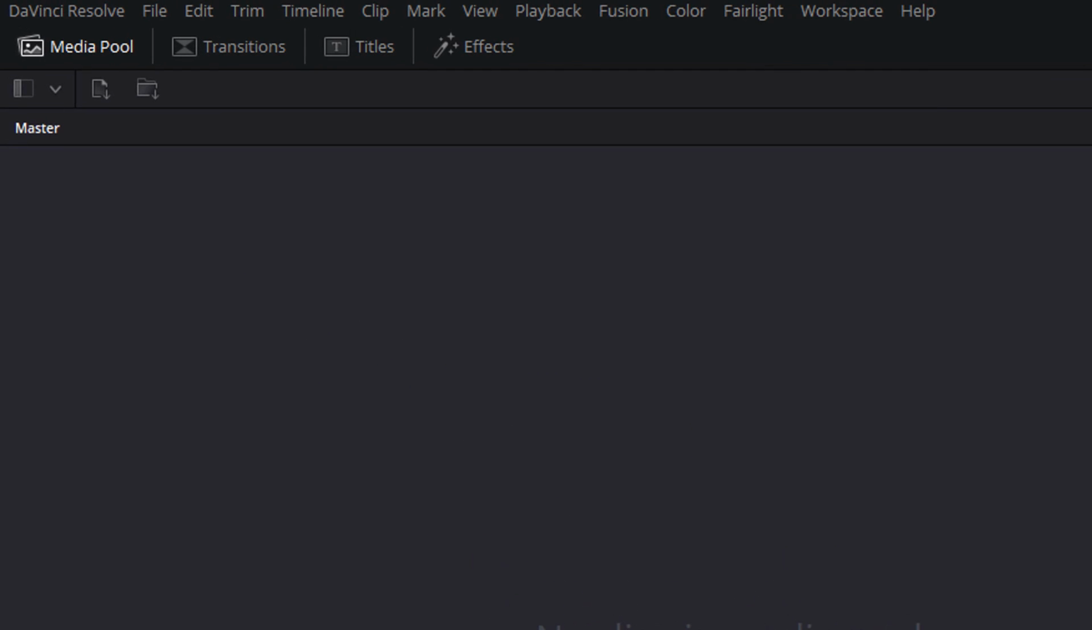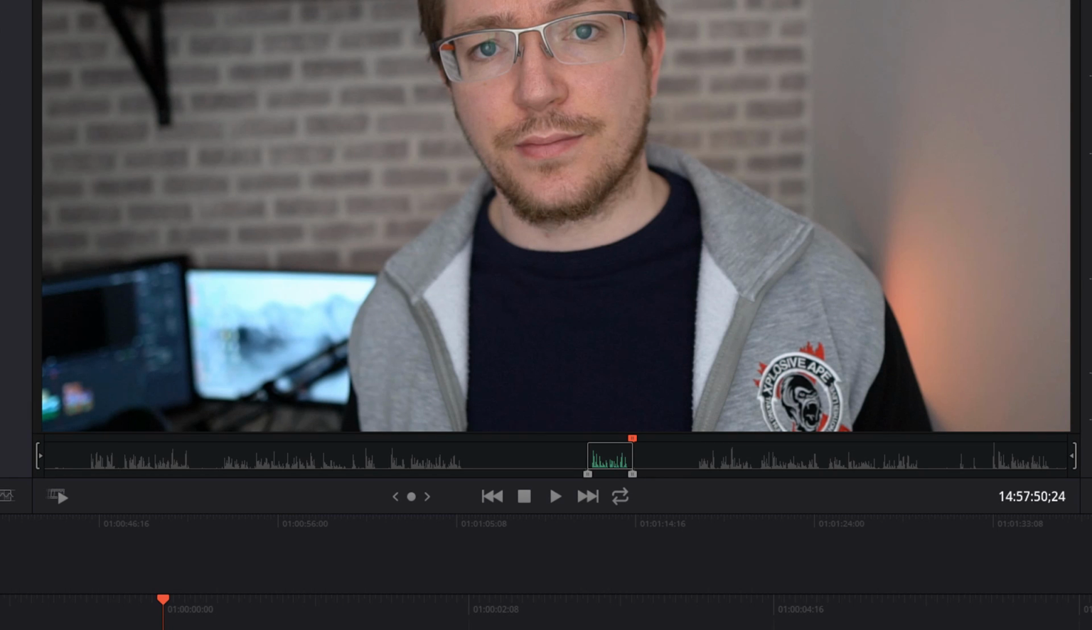Now, this new version of DaVinci Resolve comes with a whole range of new features. The one in particular I wanted to look at today is the new cut panel. The cut panel is essentially a simplified version of the edit panel, and it's there to allow you to chop together videos really quickly and efficiently.